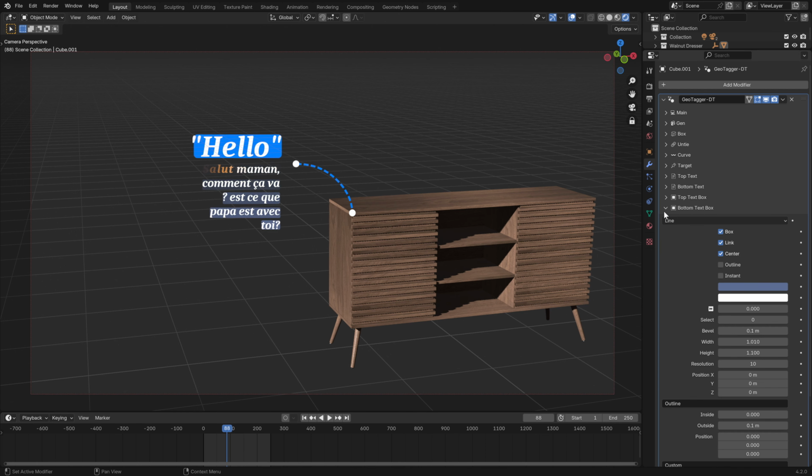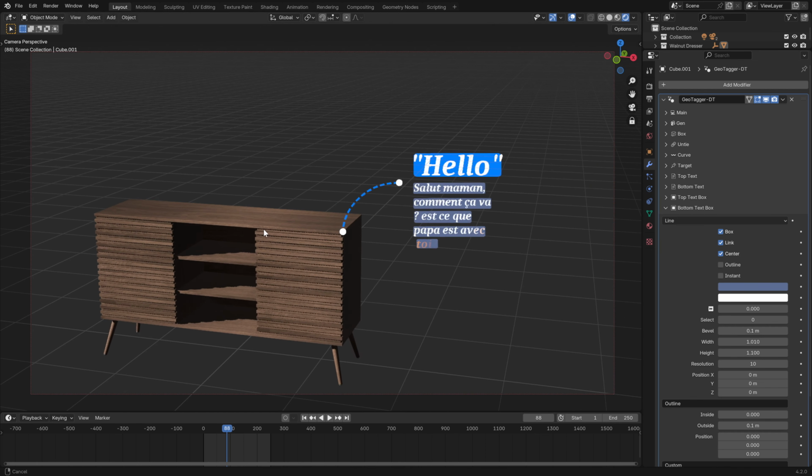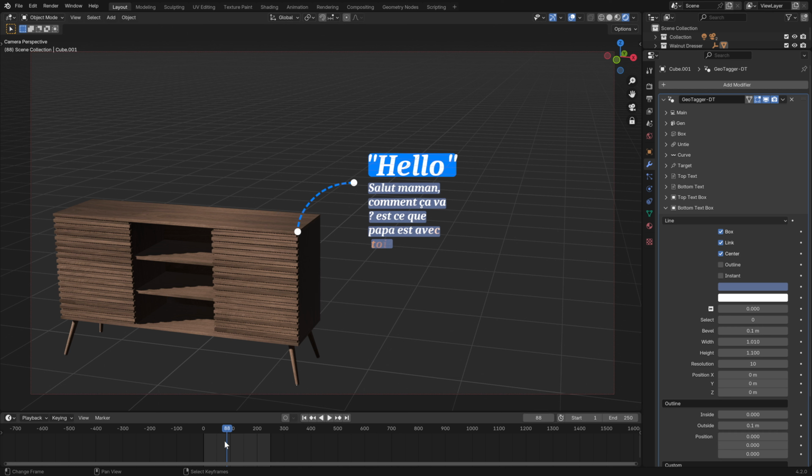Now you can see when I link, you have this animation normally. The box moves and scales with the text. If you unlink, you have this basic animation.